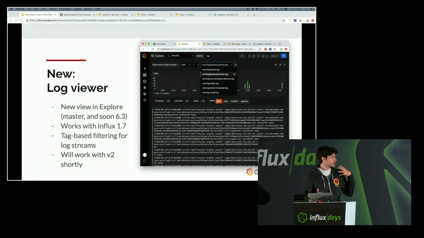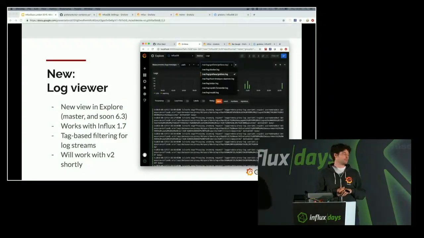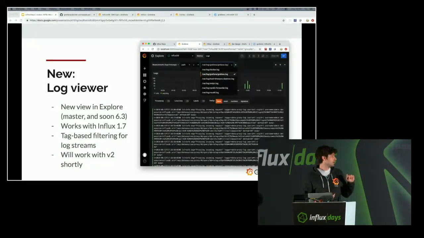Okay, and how do we consume the log data? Well, Explorer has a new log file viewer, or well, it's not really a file viewer, but like a log query viewer. And that's in master right now, and it will be released in 6.3 to be compatible with Influx. And that works with 1.7 right now. Soon we're going to try and make it work with version 2 and Flux.